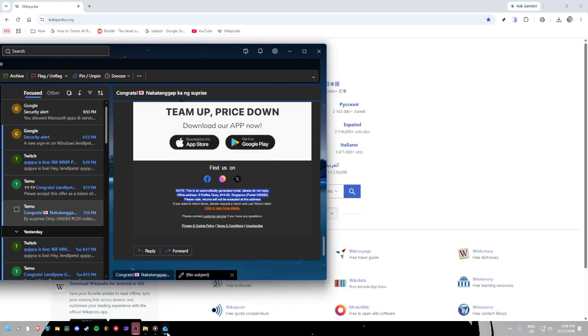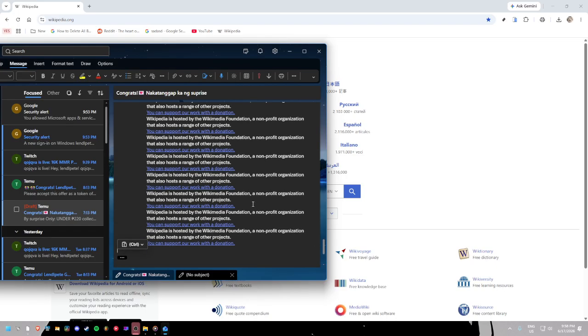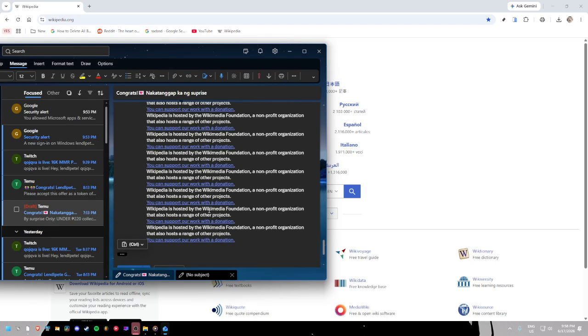You can also use the keyboard shortcut Ctrl and V on Windows or Command and V on a Mac. The copied text should appear in your message right away. That covers everything you need to know.